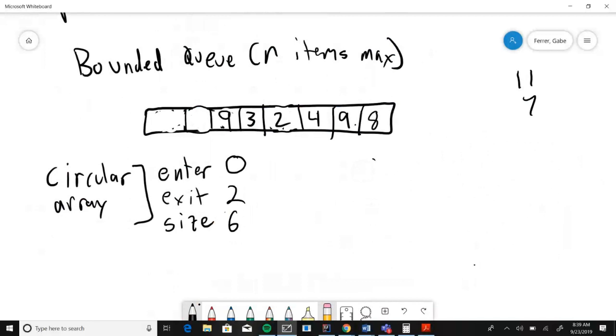And now I'm going to NQ a 1. And when I do that, enter is now 1, exit is 2, and size is up to 7, as a matter of fact. And so note that these three items are sufficient for representing everything we need to know about the circular array.